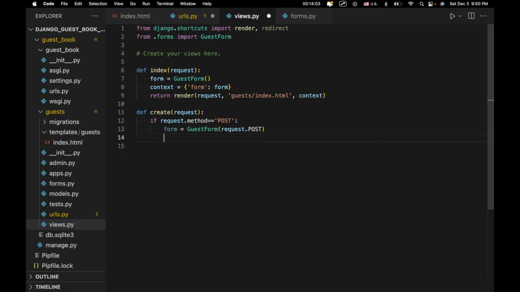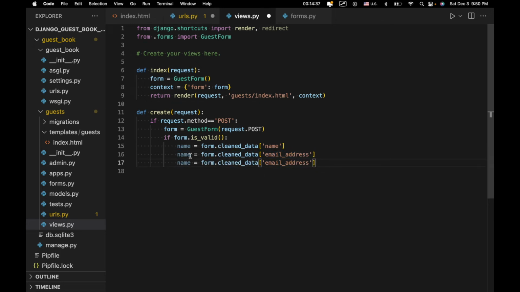Now that we've done that, we're going to say if form.isValid, just making sure that everything is done properly, or all the information submitted properly in the form. Name equals form.cleaned_data. Name. Email address. And we're going to have message.